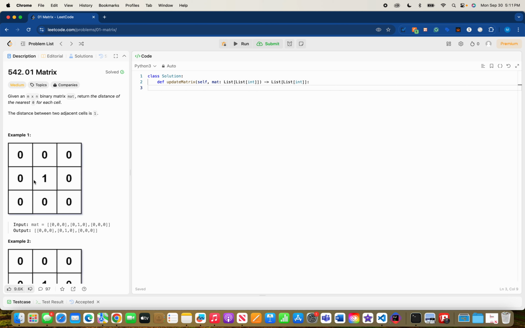Given an m times n binary matrix mat, return the distance of the nearest zero for each cell. The distance between two adjacent cells is 1. So in this example 1, on the visualized image we have 1 here. We can choose any of these 4 cells around it, and it will be 1, 1, 1, 1. So the distance from any of these to the nearest zero is 1.